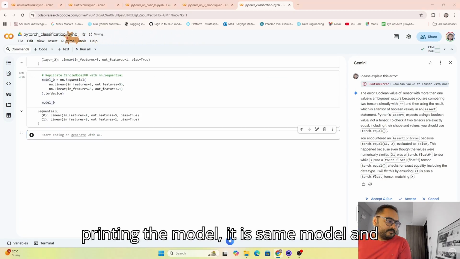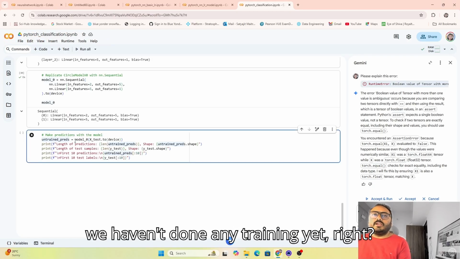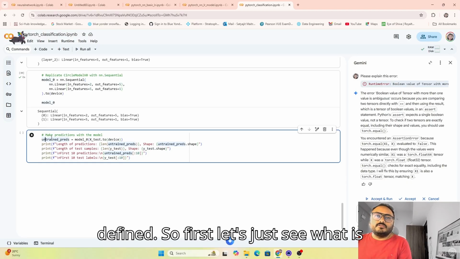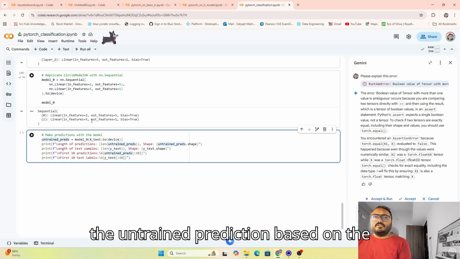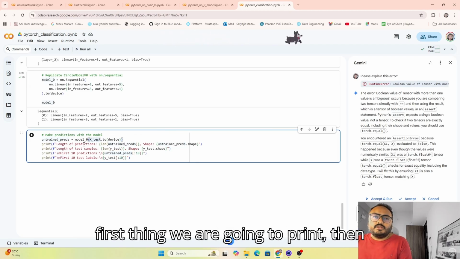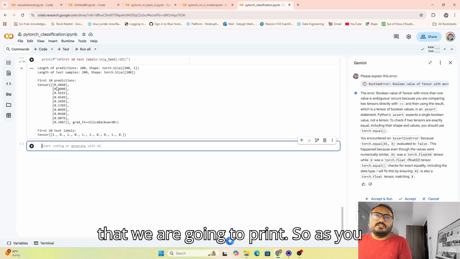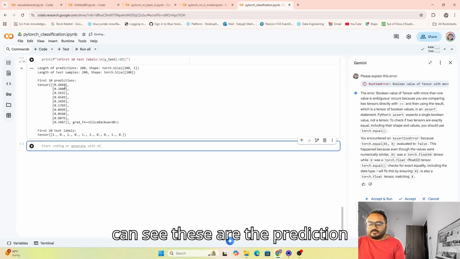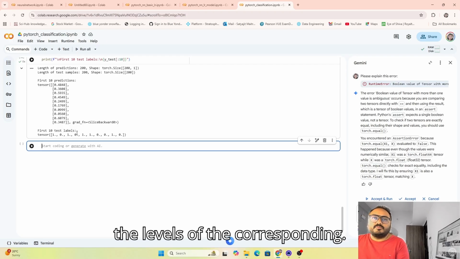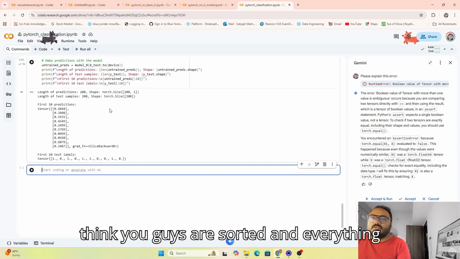Once that is done, let's make predictions with the model. We haven't done any training yet, right? For training you will require a loss function and an optimizer to be defined. So first let's see the untrained predictions based on the random values assigned to the weights and biases. The first thing we are going to print is the length of predictions, then the length of test samples, then the first 10 predictions and labels. As you can see, these predictions are nothing but outputs of a sigmoid function basically, and these are the labels of the corresponding test features. So till now I think you guys are sorted and everything is clear.